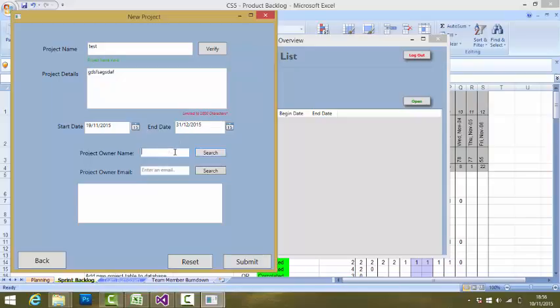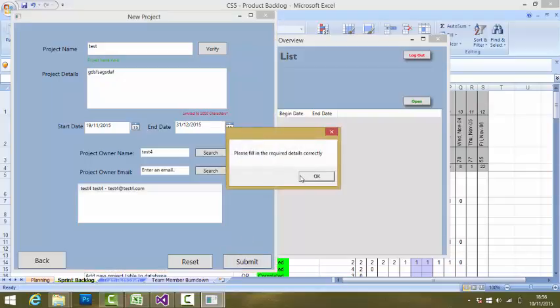So the project owner name: since we're creating a new project, we have to assign a project owner. So we're just going to quickly assign ourselves. You can search for a user via their name, as mentioned earlier, or you have to type in their full email. Just to make it quick, we're going to look for test 4, which we registered earlier on. So that is it there, and we hit submit.